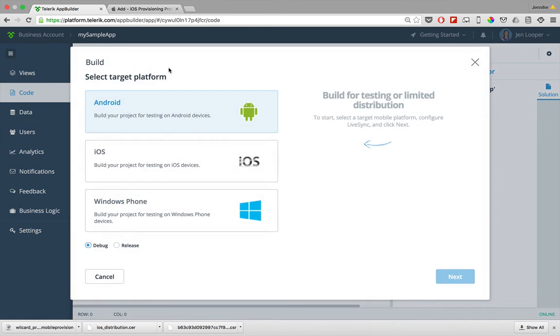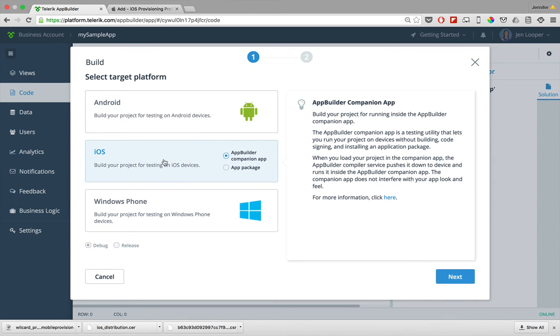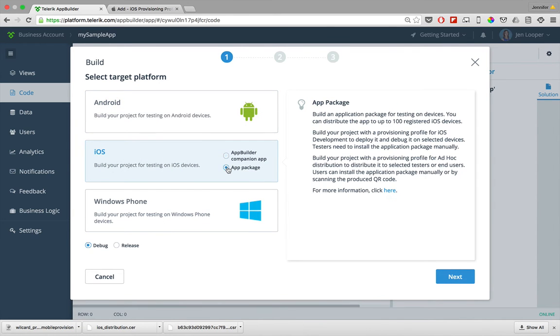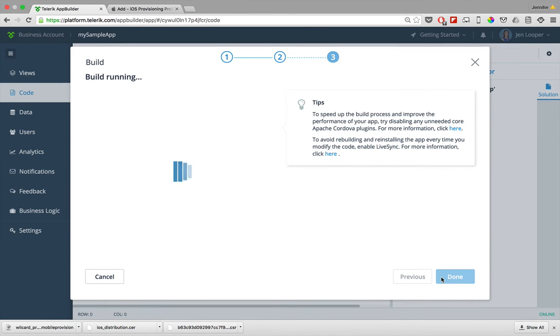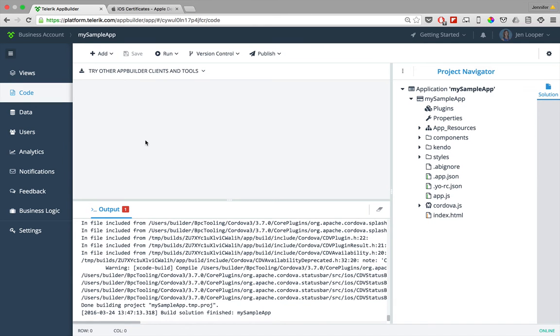When you're ready to build your app for deployment onto your test devices, click Build, iOS App Package, and confirm that your app will use the wildcard profile and certificate that you just created. You'll see the list of devices associated to the provisioning profile. After building, the IPA file that is generated will be available to download. If you are building an app for production or need to test push notifications, you have a slightly different workflow. Let's take a look how to handle this use case.